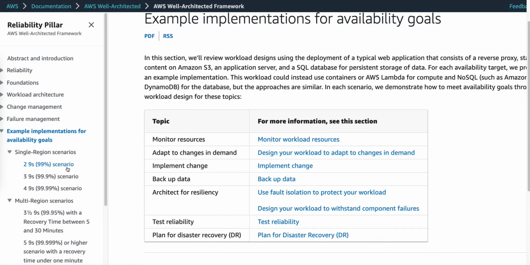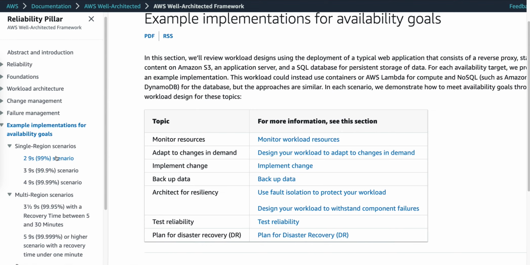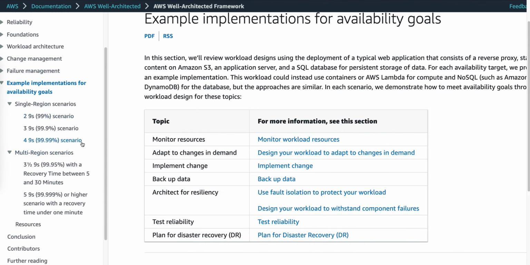When you're designing for reliability in the cloud, there are a couple of questions that come to mind, and one of them is whether I should go multi-region or not. Under the reliability pillar of the Well-Architected Framework, there are scenarios that can help you achieve four nines of availability with just a single region setup. For your most business-critical application needs, you can go multi-region, but that comes with its own set of complexities and operational overhead, which we are going to look at in the following part of the video.